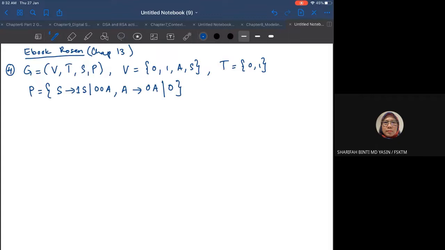Then the question for A: you have to show whether this string, 111000, belongs to the language of this grammar. So how do we show it? We have to try to produce this string by using the rules.